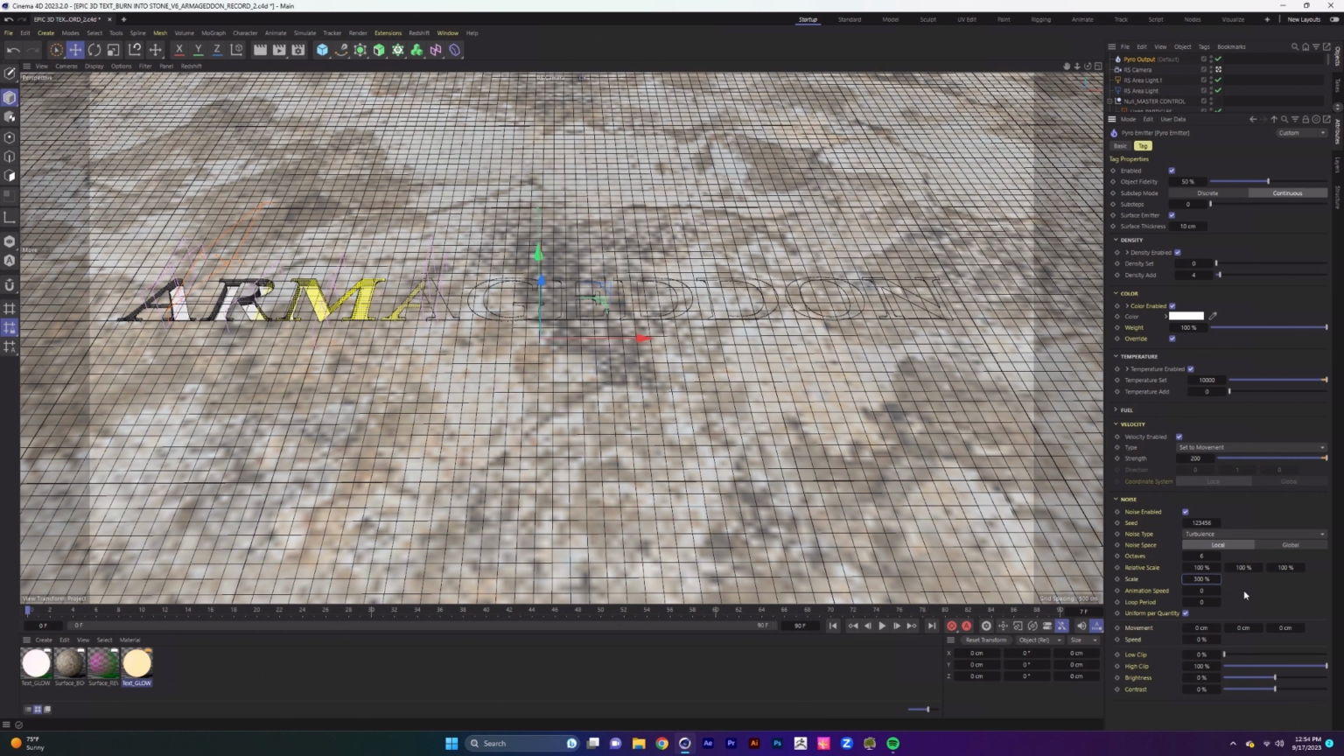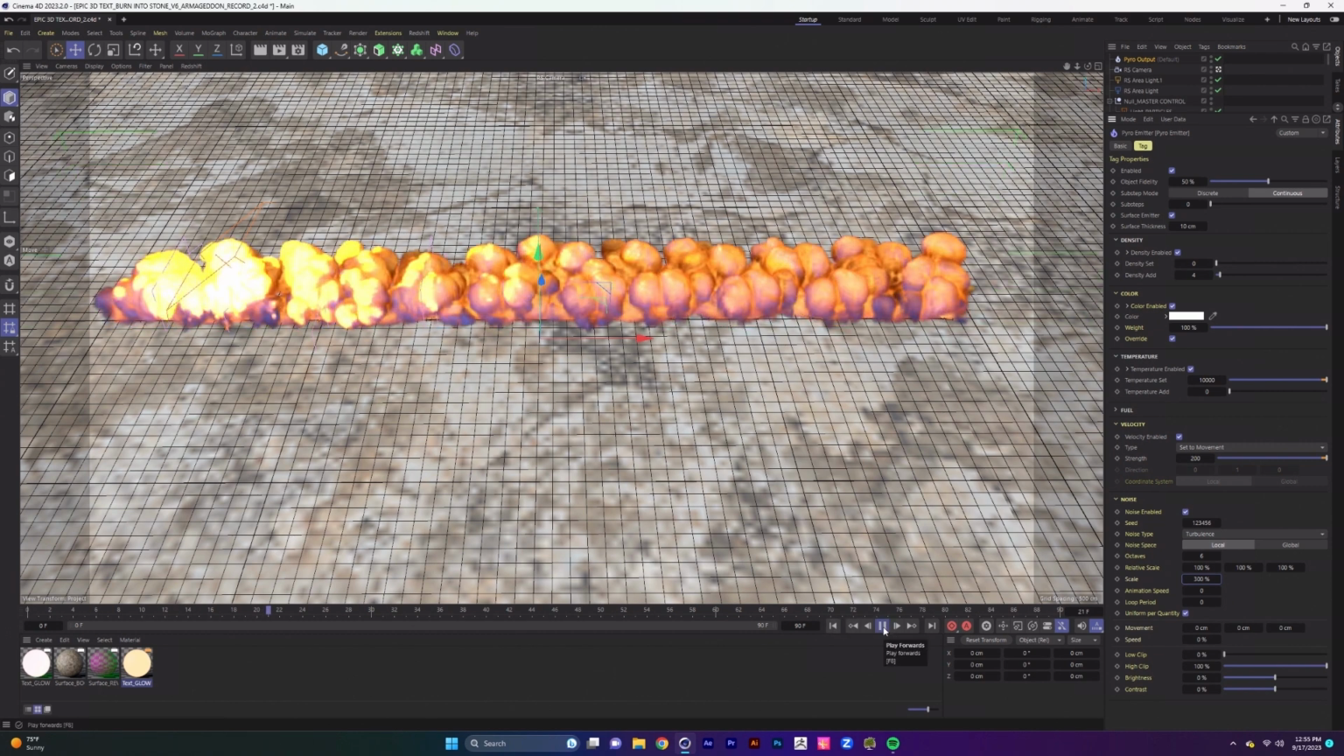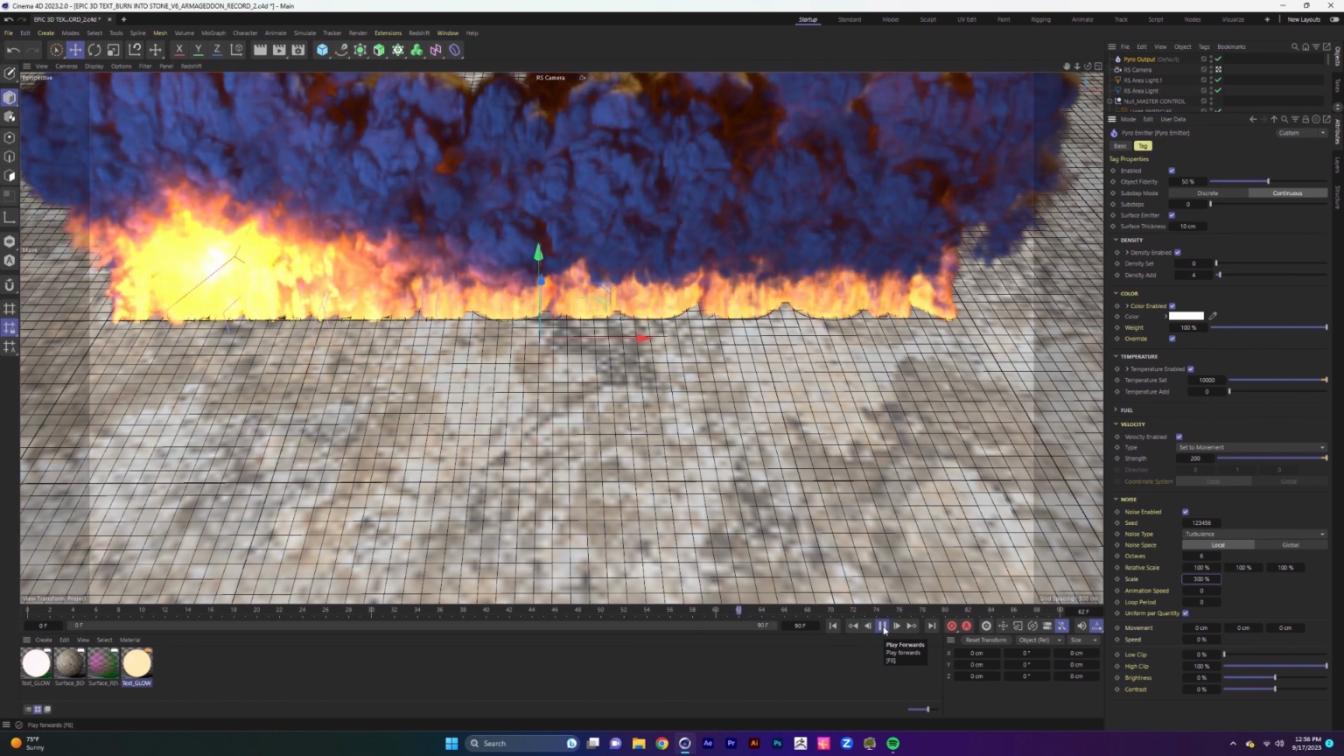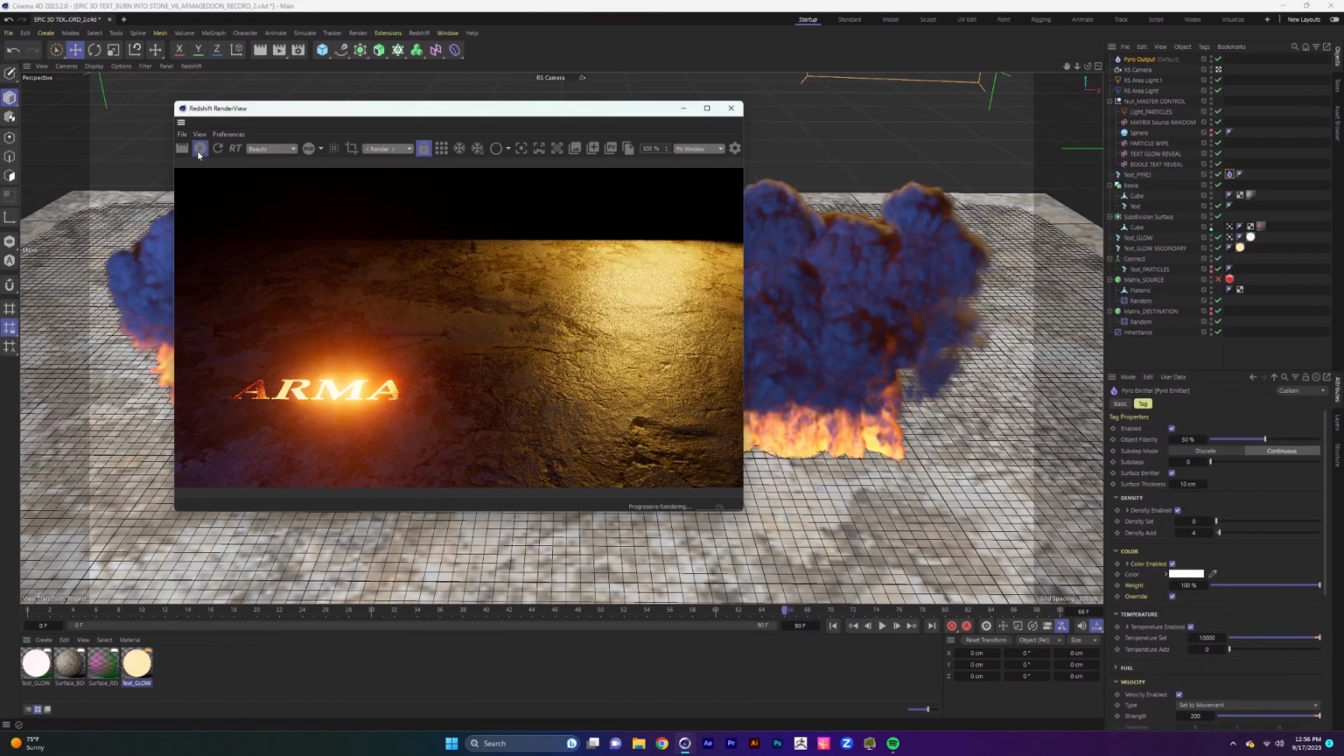And now let's heat things up. Make sure the timeline is set to 0 and push play. Let's check out what's happening in the render view. So no fire in the render view. This is because in order for Redshift to render Pyro output, we have to add a Redshift volume material. And let's do that now.